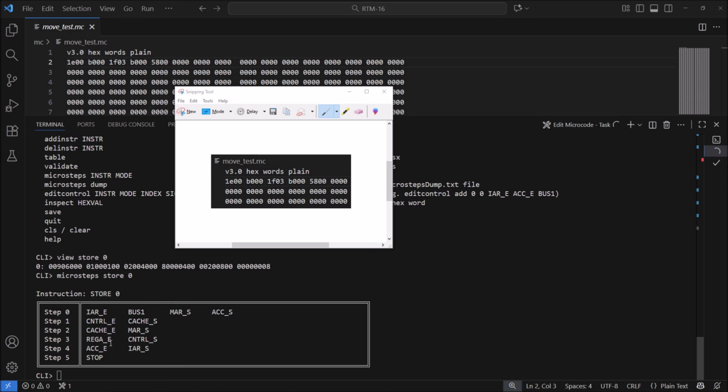0xB000. So what we can do is the control set, and what that does is it takes the contents of register R0 and puts it into this memory location that we're now pointing to, which is 0xB000. We now do the accumulator enabled.